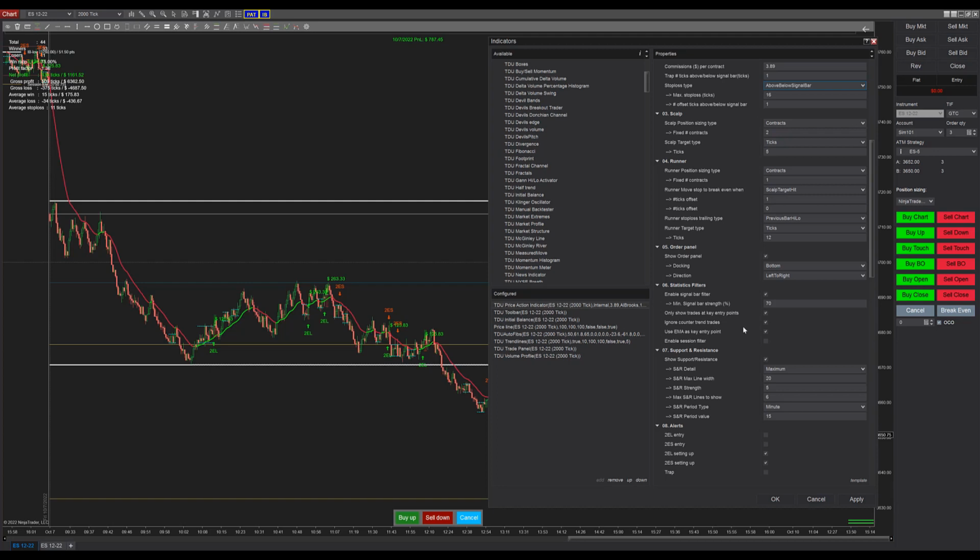So by setting it at 70, I want to see the close of the signal bar, whether it's up or down, in the lower third of that candle. It's personal preference. You can tweak with it a little bit, see what you prefer. But the idea is, of course, we want to have a good solid signal bar in the direction of the trade that we're looking for.